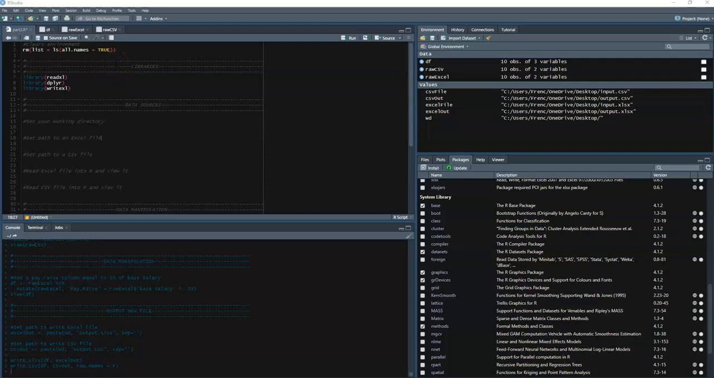In this video, we're going to input a CSV file along with an Excel file, make a small manipulation to the data, and then output a new CSV and Excel file to our desktop.